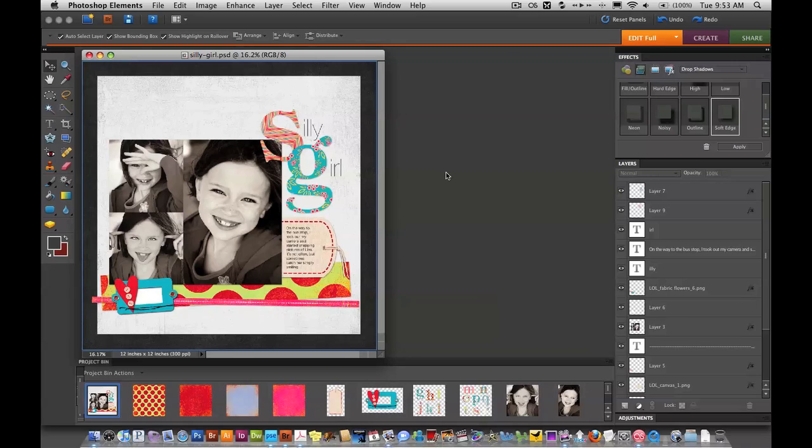I'm using Photoshop Elements 8 and I'm going to be going through this a little bit quickly, so if you need to stop and pause and see what I've done, feel free to do so. This is the layout we're going to be creating. And of course you can replace the title with whatever title you'd like to go with your photos.